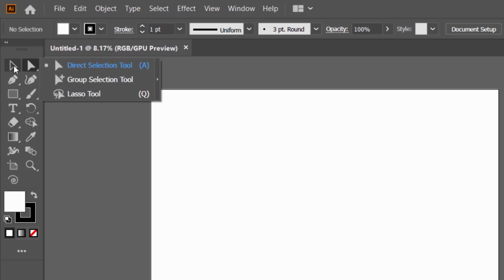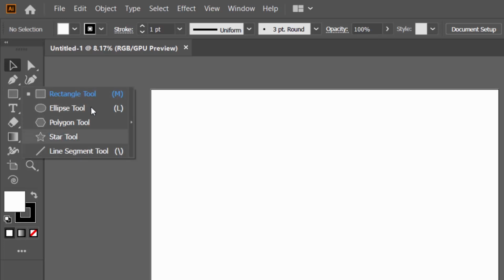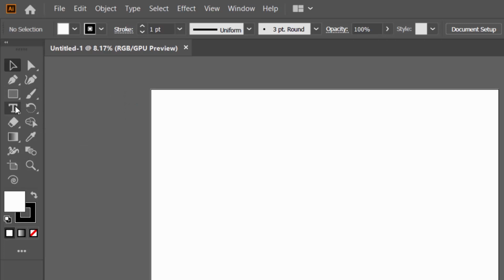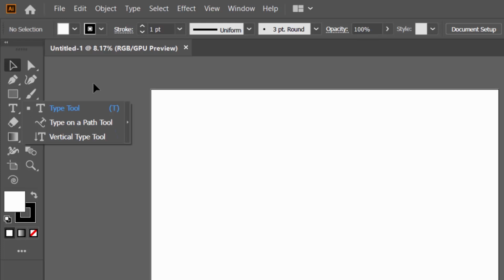We also have the drawing and shape tools. For example, we have the pen tool to create precise paths using anchor points. We also have the pencil tool to draw freehand paths. We also have shape tools such as the rectangle tool, ellipse tool, polygon tool, line segment tool, and others. We also have the type tools for creating and adding text to the artboard. We have the area type tool to fill a shape with text. We also have the type on a path tool to add text along a path.